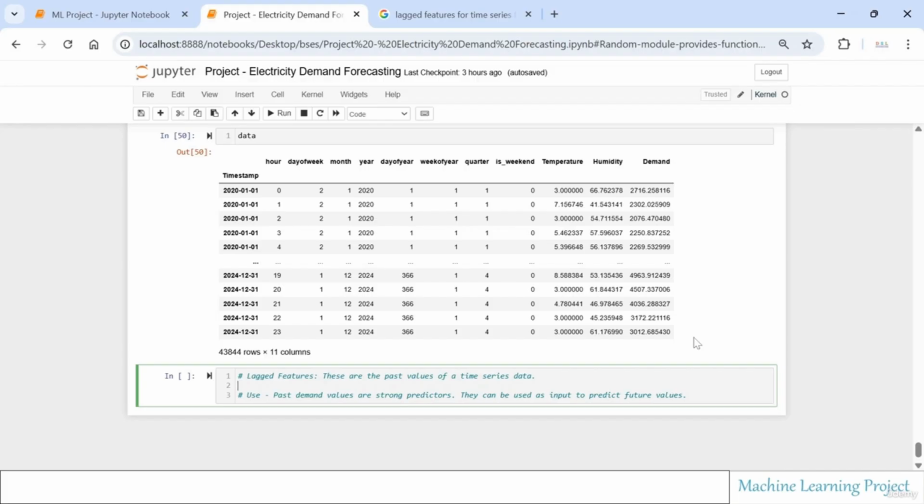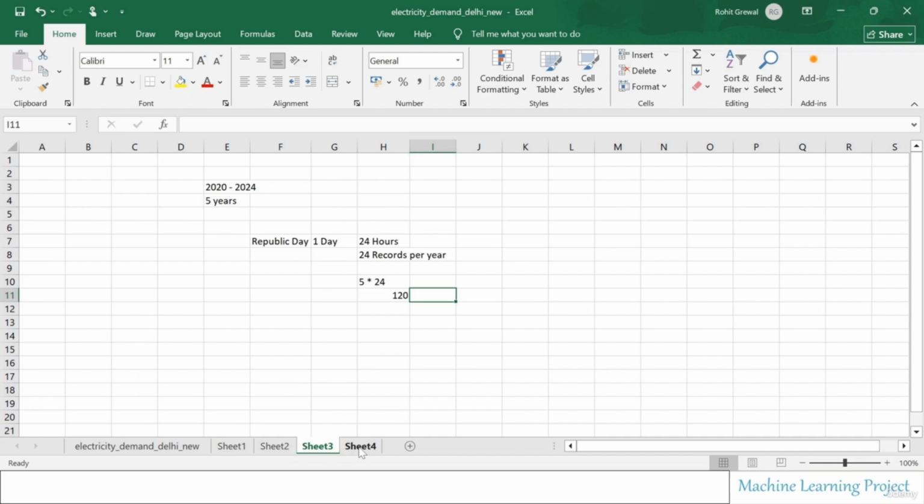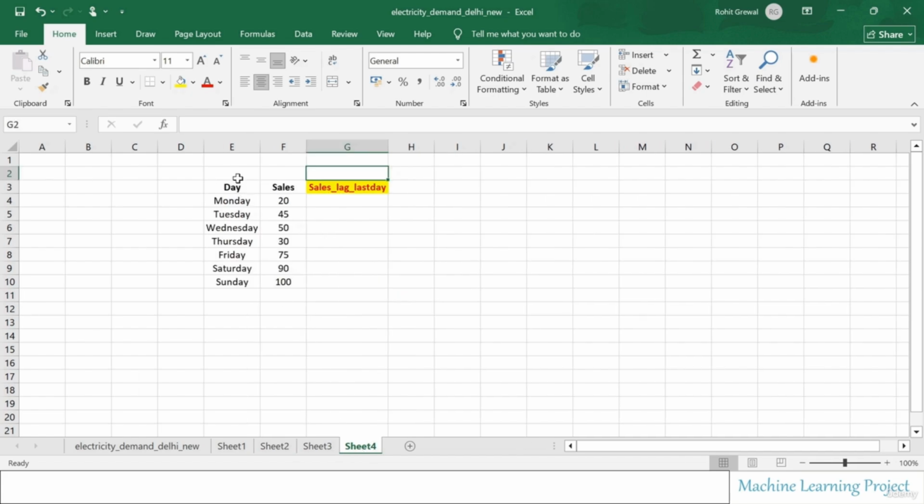Now let's see how to create the lagged features with an example. Suppose we have a data, the sales data, and it is a time series of daily sales from Monday to Sunday, and we created a new lagged features. In this lagged features we will mention the sales of the last day, means here we will have a lag of 1.